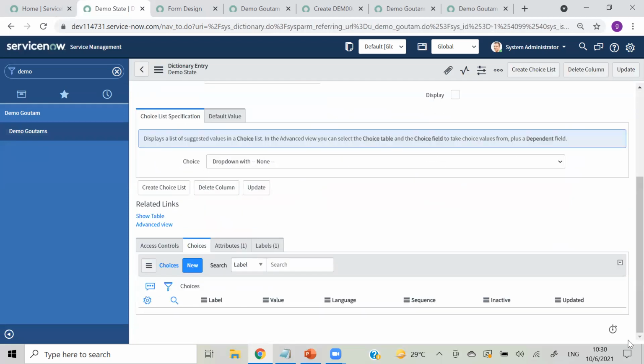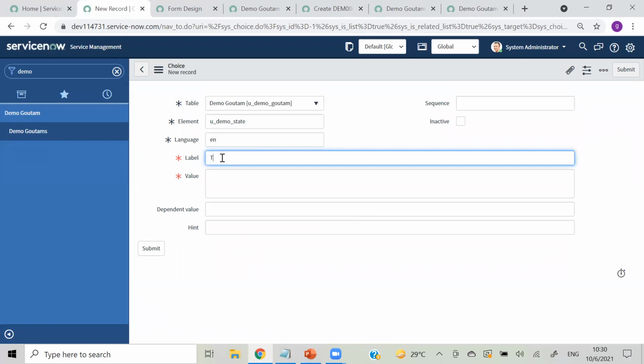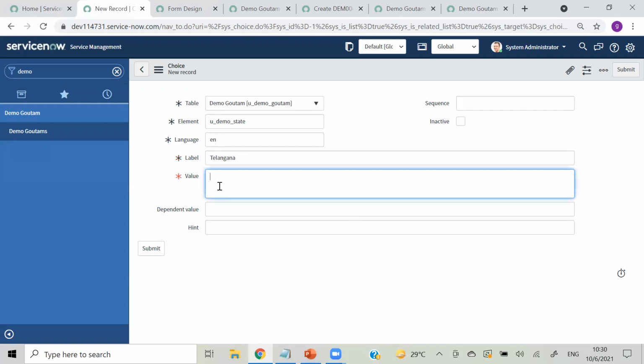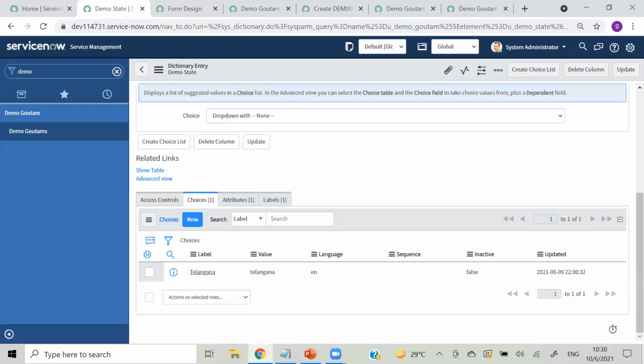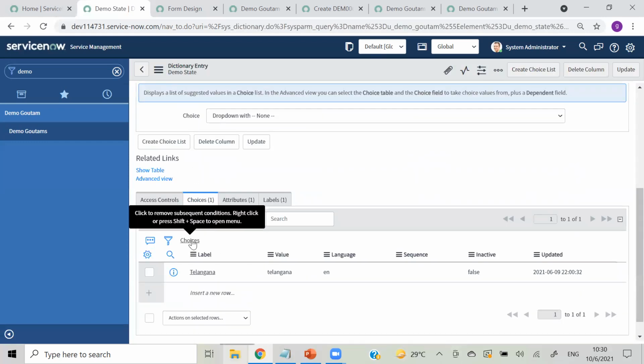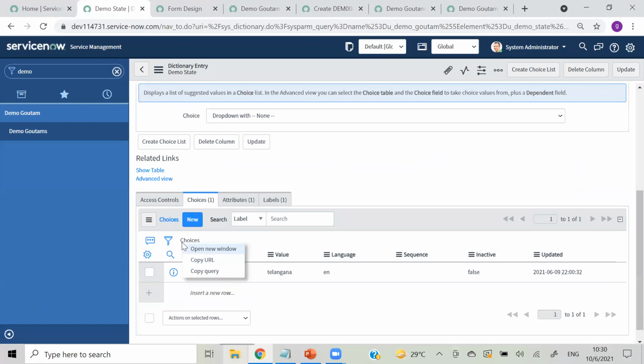So I'm going here. On the bottom, let me add one thing here, and after that we will see. So I'm adding Telangana here, and this one also Telangana here, and I am submitting it. Okay, so this record is getting created, and when I open from this, you have this link, right? You can left click on that and open in new window.